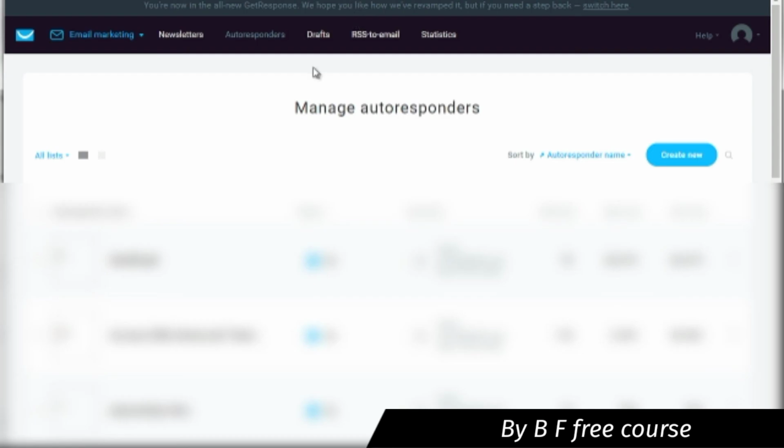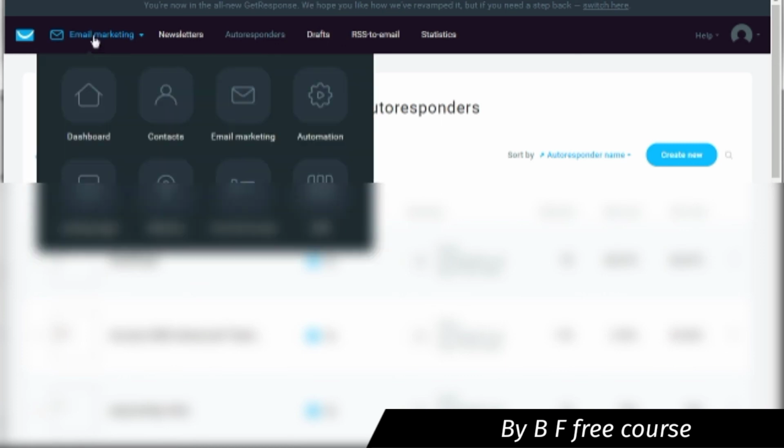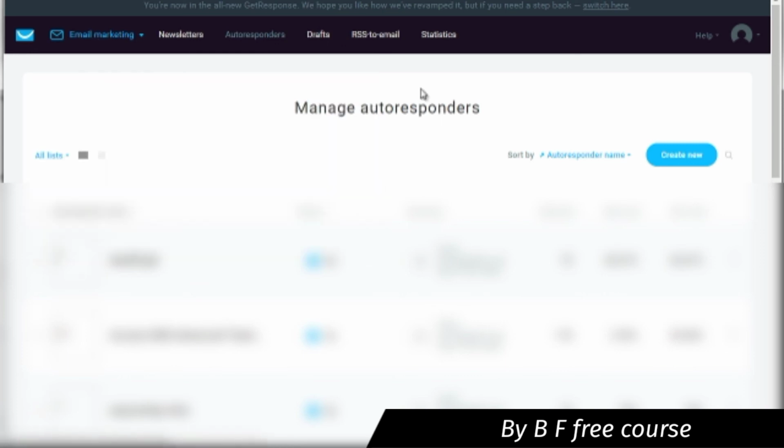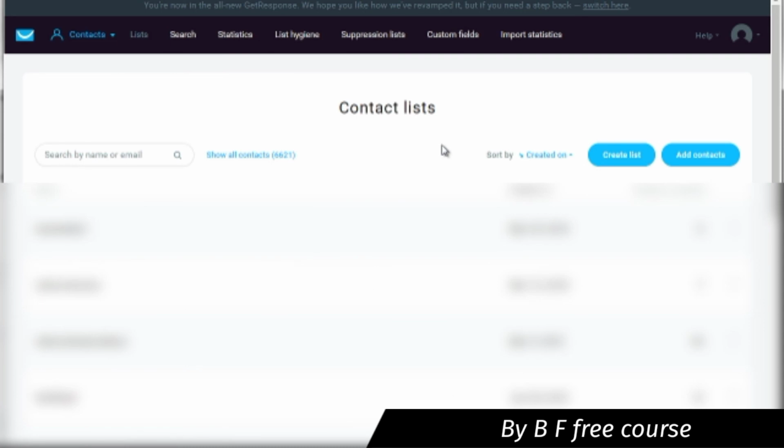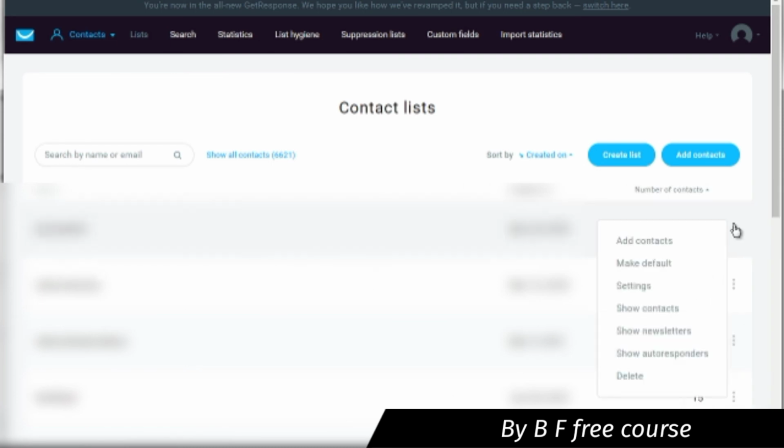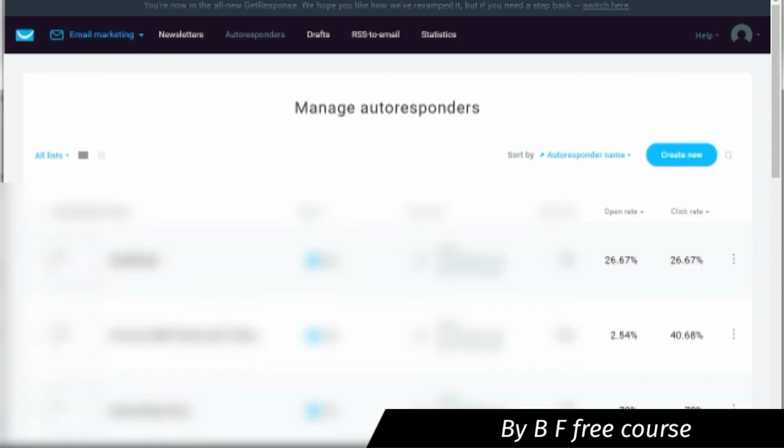There are two different ways to create an autoresponder series. You can either go under email marketing and straight to autoresponders, or you can go the roundabout way if you're at the contact list section and go under contact list, go where we showed you earlier and select show autoresponders. But if you select that, you're essentially going to be sent over here. So it's just easier to go here.